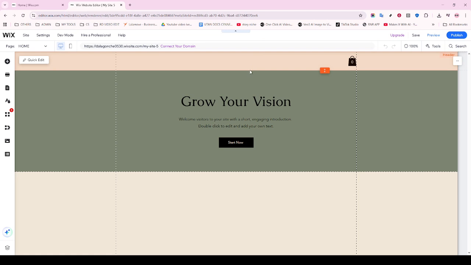To begin with, open up your Wix editor in Google Chrome. Launching it in Chrome ensures you have the most compatible and seamless experience, as Wix and Chrome work well together to provide you with optimal performance and minimal glitches.